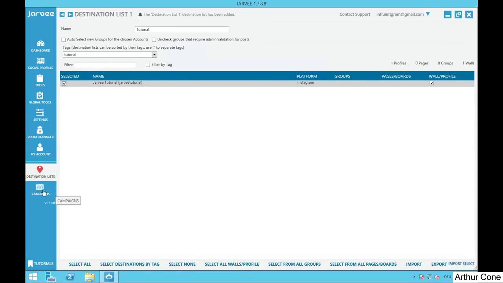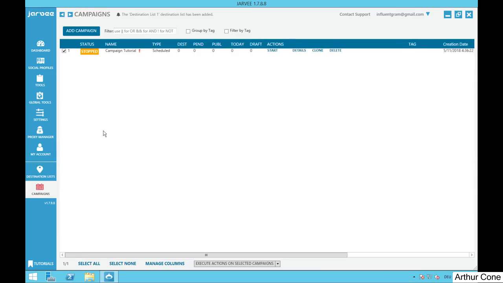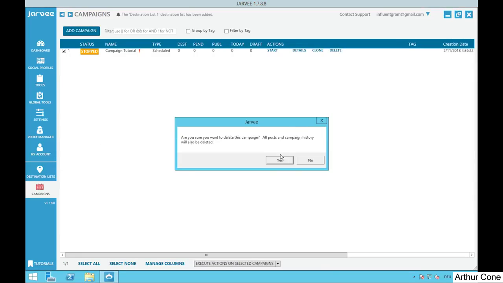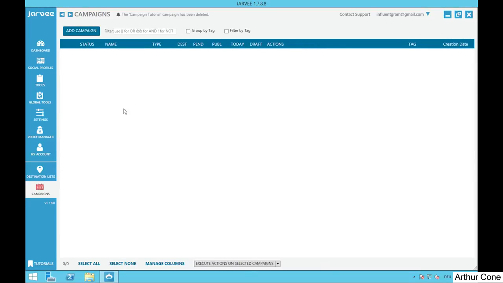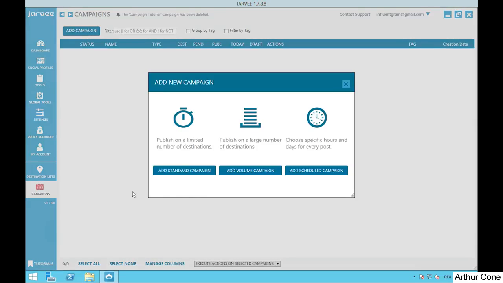So now we can go to campaigns and create our first campaign. I'm going to delete this one so we can create a new one. And we click on add campaign. And it gives us 3 options. Now I'm gonna show you 2 different methods. It's the standard campaign and the scheduled campaign.